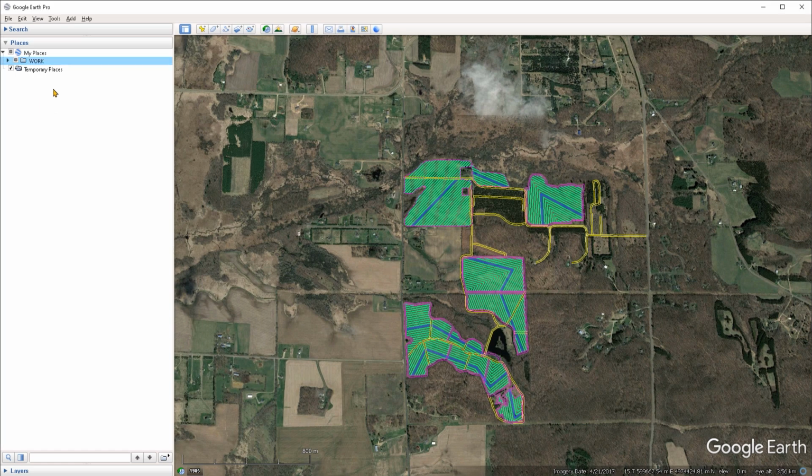Now, the panel is split into two sections. The first one is called My Places, and the second one is called Temporary Places. The difference between them is that any data contained under Temporary Places is going to be deleted upon exiting of Google Earth, whereas any data located under My Places is going to be retained even when you exit out of the application, so that when you open up Google Earth again, the data is still going to be there under the list of places.